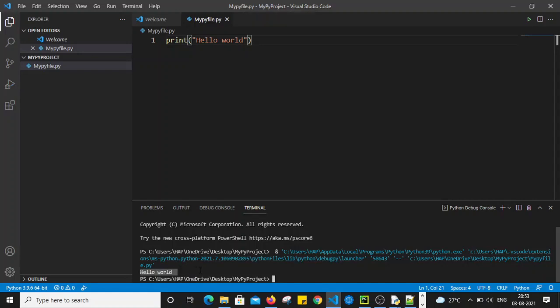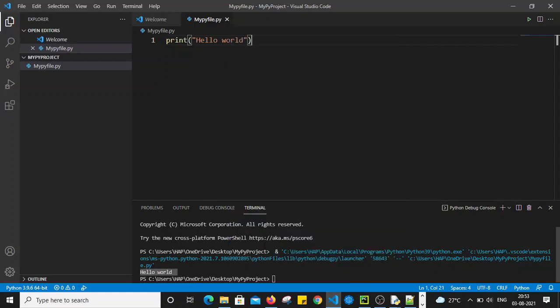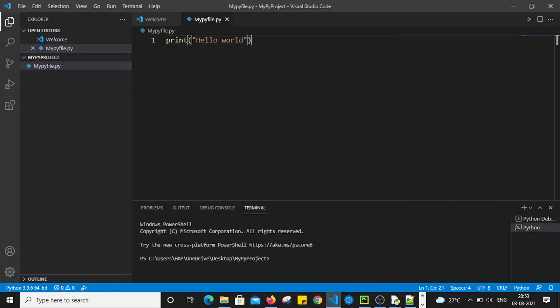We can also execute it by right clicking here and selecting run Python file in terminal. So this is how we can execute our Python code from Visual Studio Code as well. We have used an IDE, that is Visual Studio Code, here. So far we have seen multiple ways of running Python code.